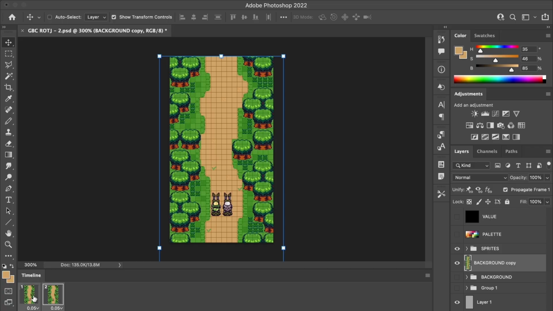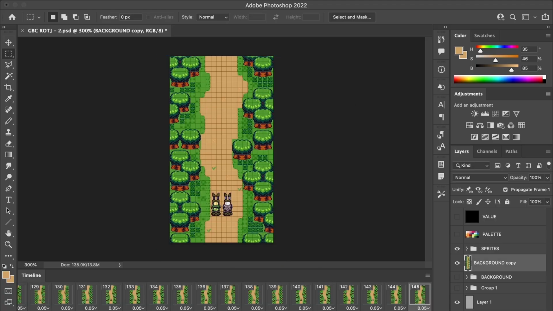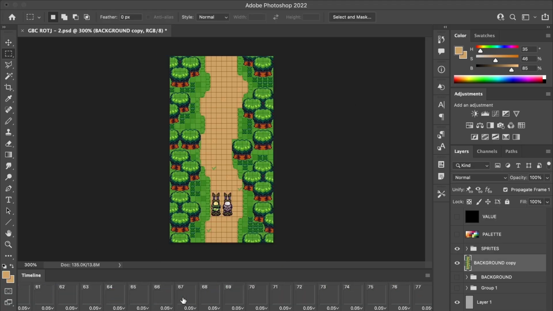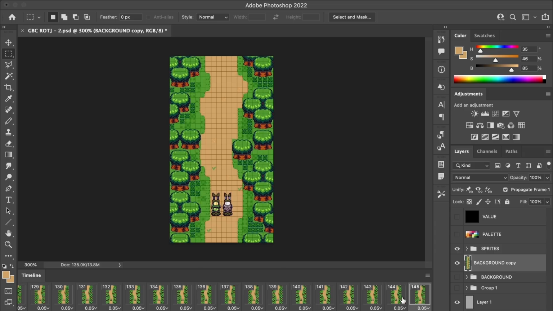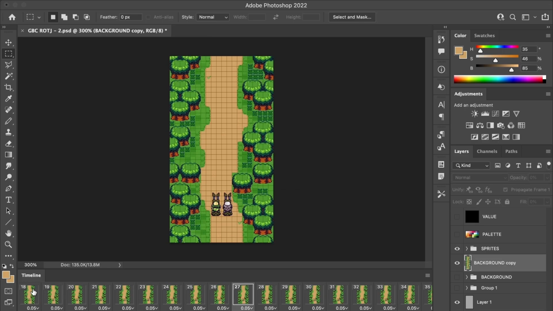Next, I highlight them both and then select the tween option. In this example, I'm going to add 143 frames. This is going to result in a scroll of 2 pixels per frame to ensure that it meets back at the starting position again. At this point, my end frame has fulfilled its purpose of defining the final position, so I delete it and I'm left with 144 frames that scroll at 2 pixels each to meet back by the time the loop is complete.